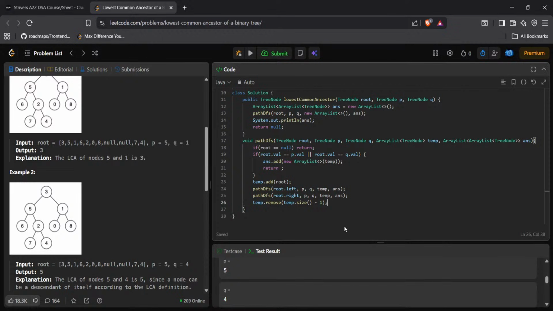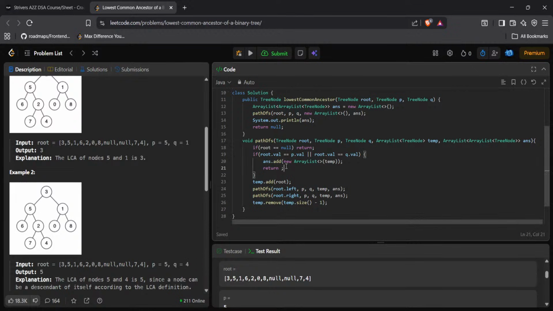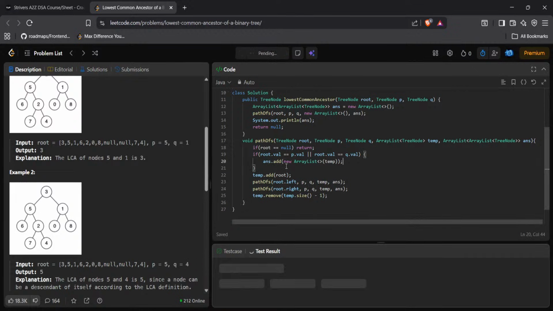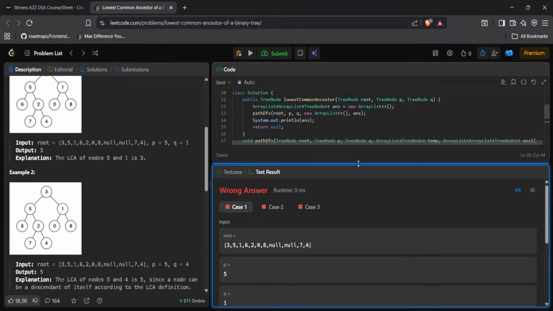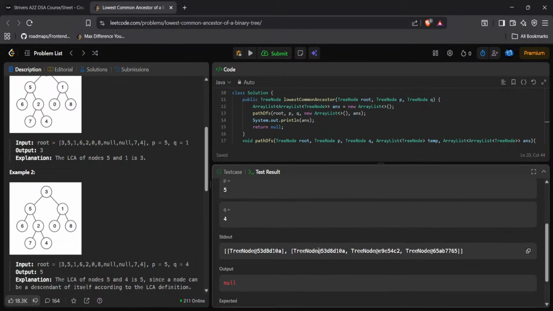Why is 4 not added there? Okay, sorry. If it is 5, it should not be written, right? It should not return that. Very good. Thank you. Okay, now we have to find.